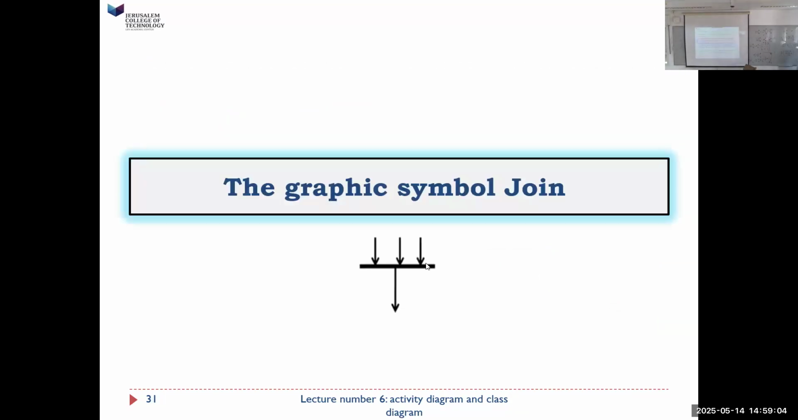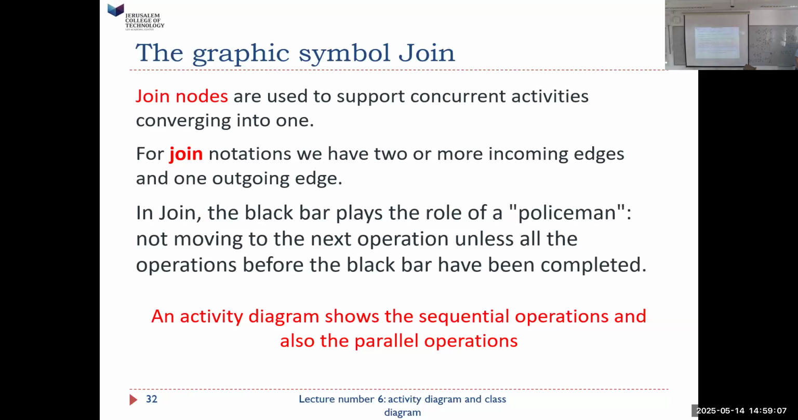What about the join symbol? This is when concurrent activities converge into one. In other words, we don't do the next thing until all three are finished. In join, the black bar plays the role of a policeman, not moving to the next operation unless all the operations before the black bar have been completed.